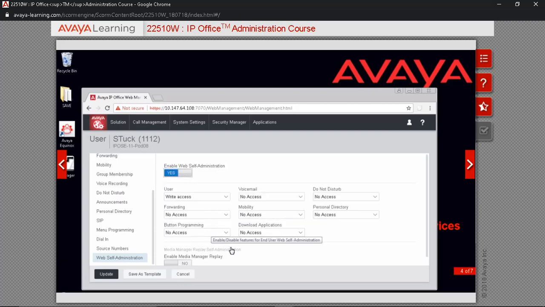You can also control exactly what they can do with their self-administration for different options by using the drop-down here. Everything except user is set to no access, so the users can change their passwords. If you don't want them to be able to change their passwords, you could stop them. Personally, I would give them access to button programming, Do Not Disturb so they can change their exception numbers, and their personal directory, just for a starter.